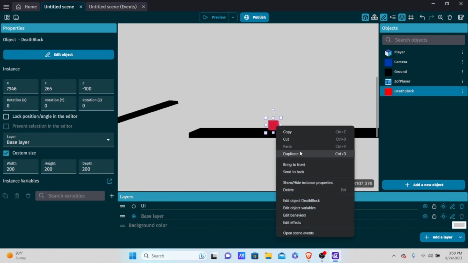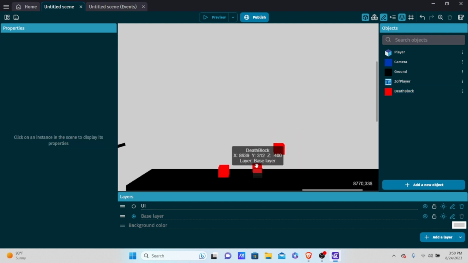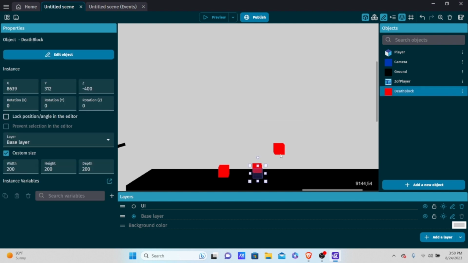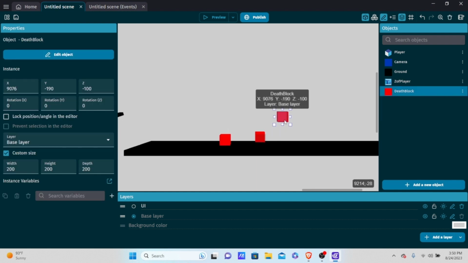I'm going to duplicate this death block, duplicate again, and I'm going to set the Z to like negative 400. And you'll see this block is now on the back of the platform. I'm not going to have everything perfect. Some things are going to look a little bit janky. And then this other block is going to be equal to about 200. So now this block is in the front. We got a block in the back, a block in the front, a block in the back.